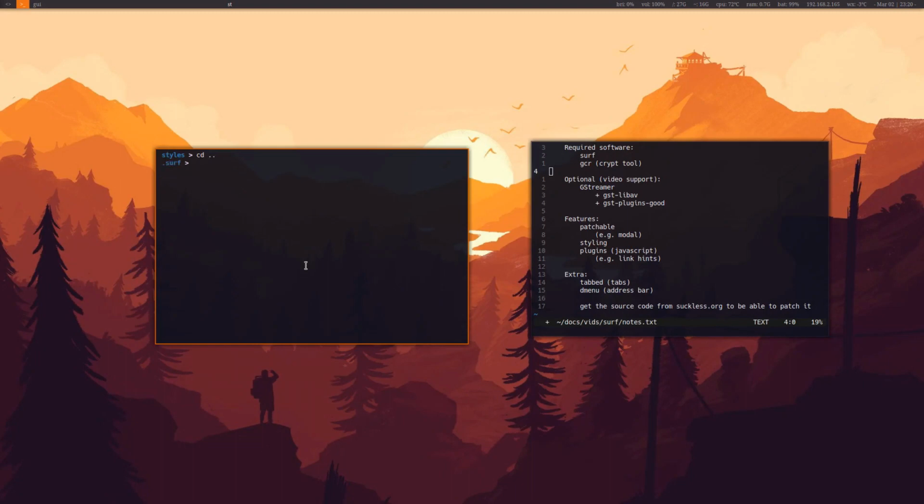So other than styles, you can add plugins. Plugins are available through their website at surf. You can run surf from dmenu or whatever program runner you have as well. You don't need to run it from the terminal, obviously. So you can surf to suckless.org.